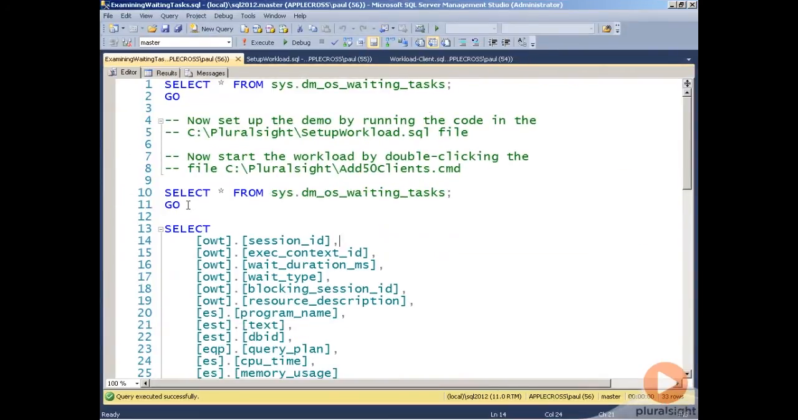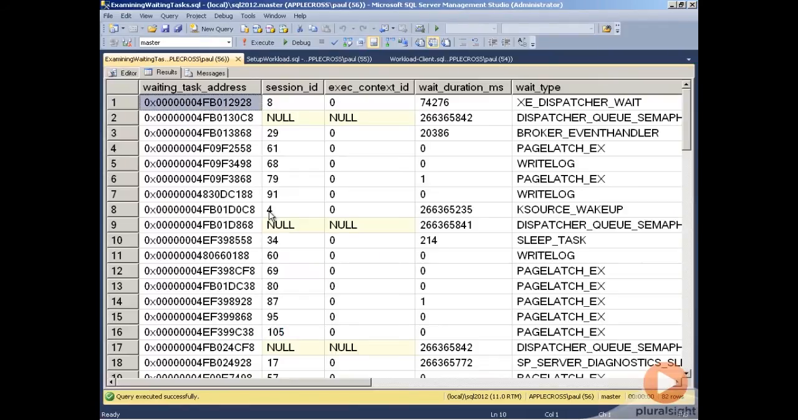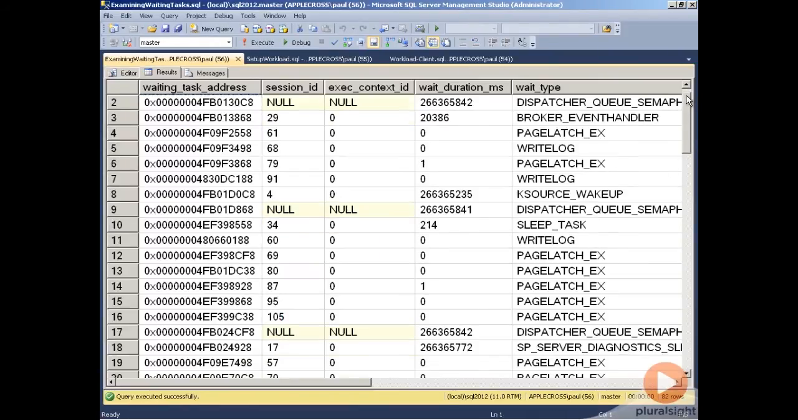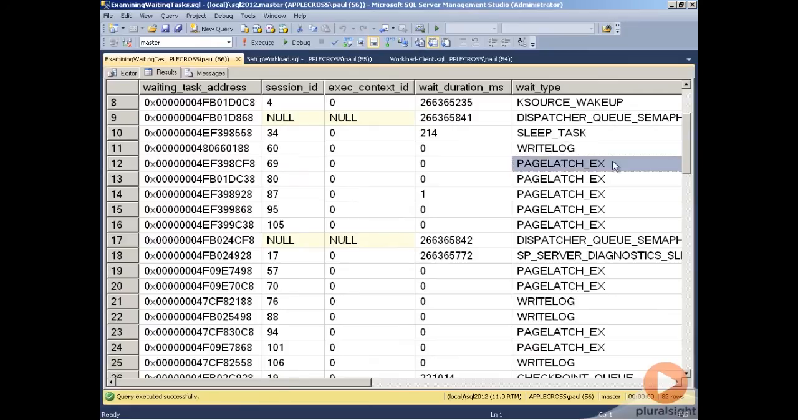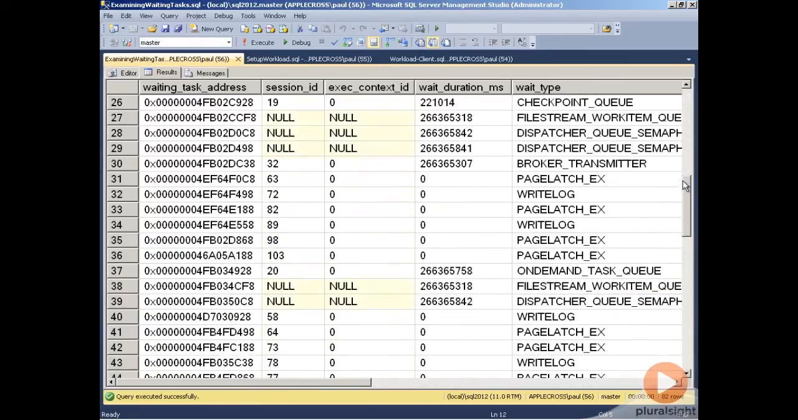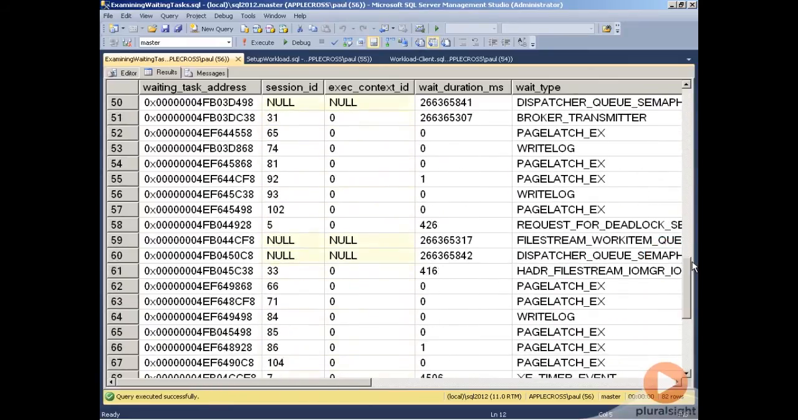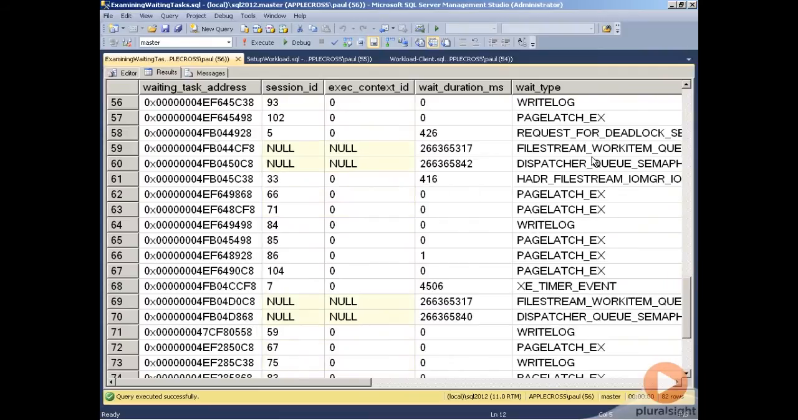So now if I look at DMOS waiting tasks, I see there's a whole bunch of things like this in here. And these are from the connections that I have to the server. Now what I'd really like to do is filter out all of the background tasks and only look at the stuff that I'm running. So I can do that.